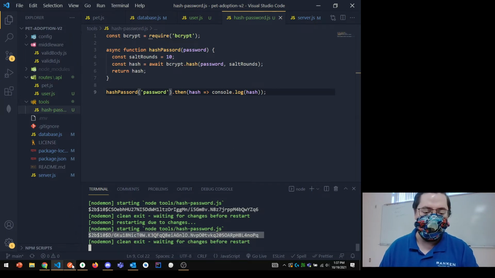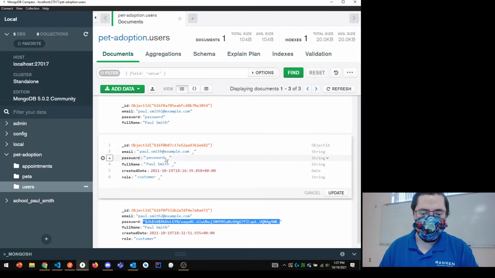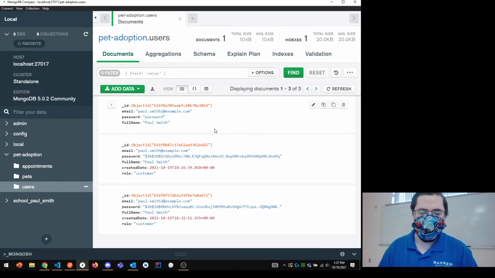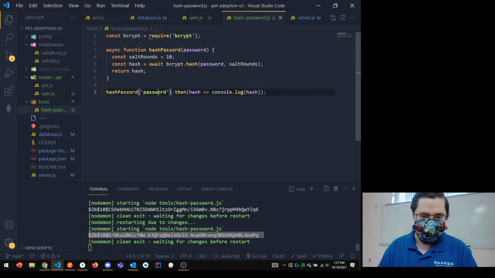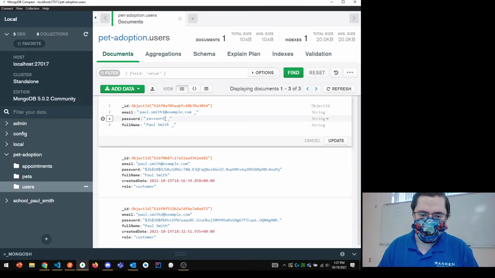I can take that and I can put that back into here and fix this data. So I'm going to put that in here, update, and I could go do the same thing again. Password there, and go back in here.